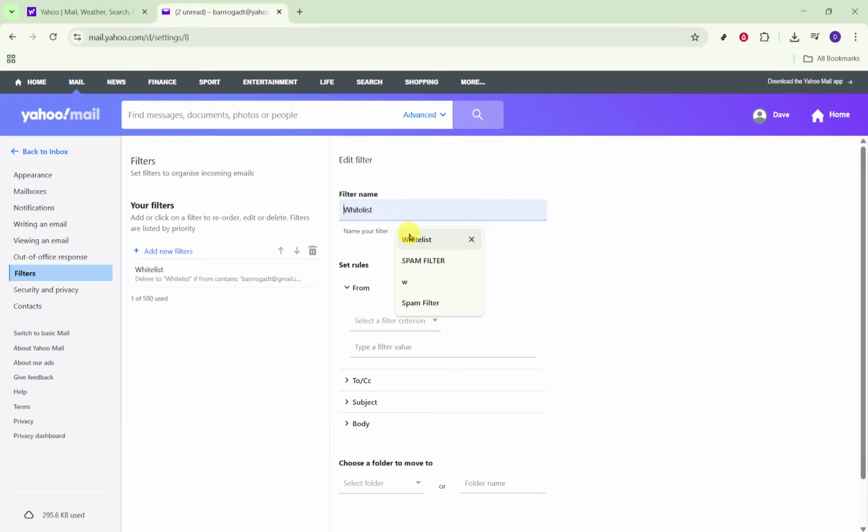Set the condition to contain so the filter catches messages from the sender you trust, even if other parts of the address vary slightly. In the value box, type the sender's email address or domain you want to allow. Keeping this precise helps avoid capturing messages you didn't intend.